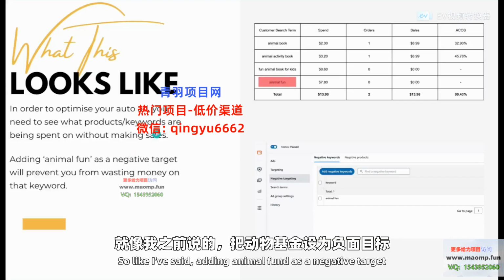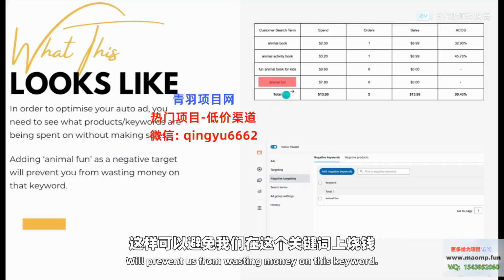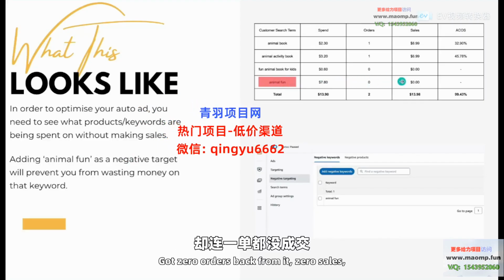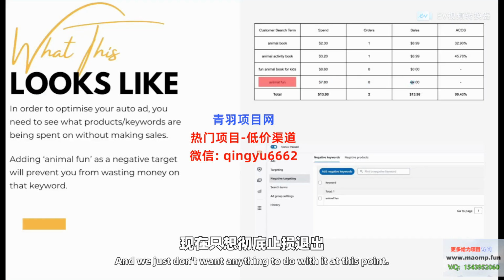So like I've said, adding animal fun as a negative target will prevent us from wasting money on this keyword. We don't want to spend any money on it because we've already spent $7.80, got 0 orders back from it, 0 sales, and we just don't want anything to do with it at this point.